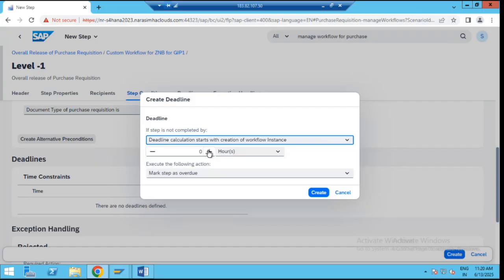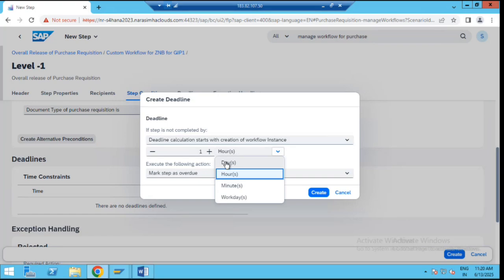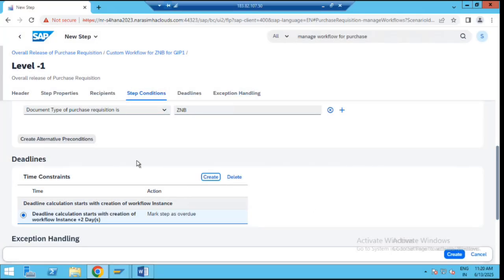After creating the purchase requisition, within 1 day, hour, or minutes, you can just mention that deadline. Suppose we can mention 2 days. For example, 2 days we are giving as the deadline to the approver. So after creating the PR, within 2 days, if that approver has not approved it, then it should be marked as overdue here. Okay, this is the deadline.